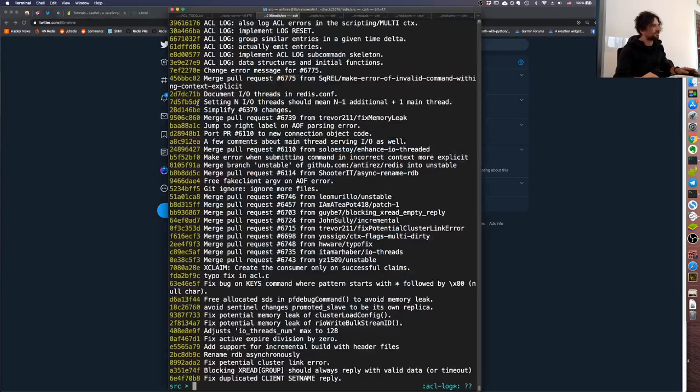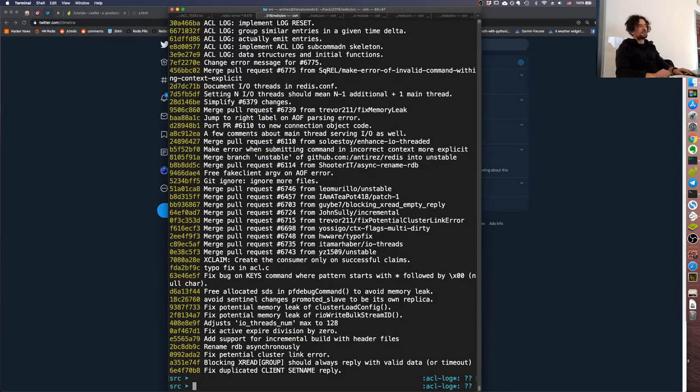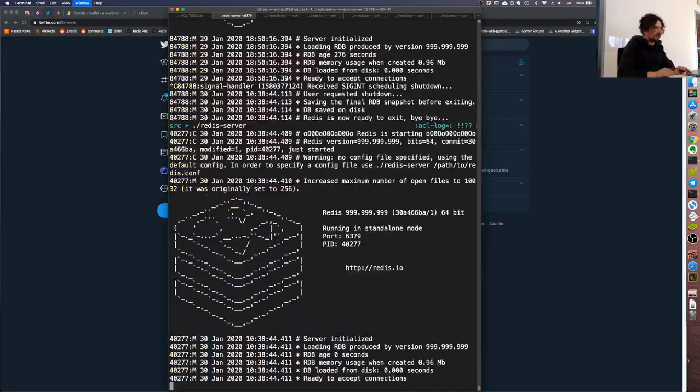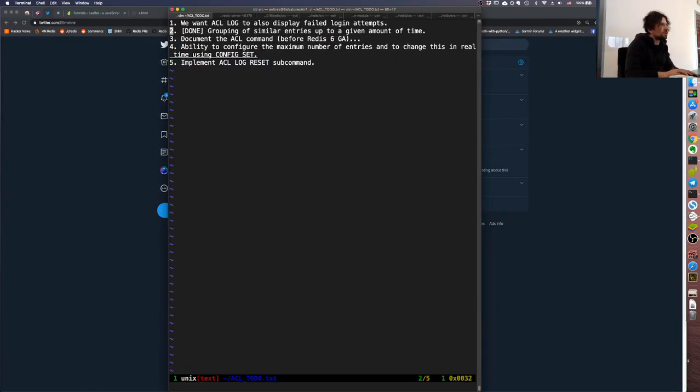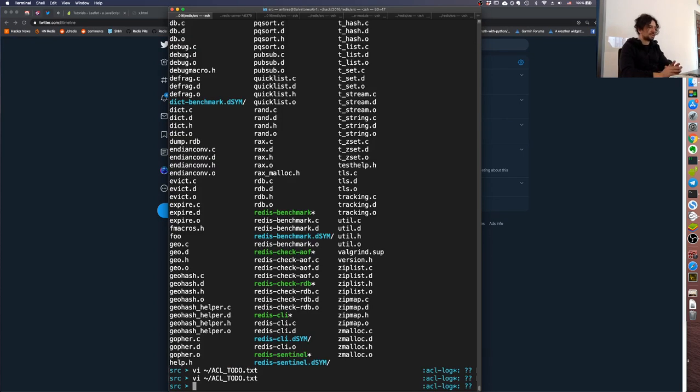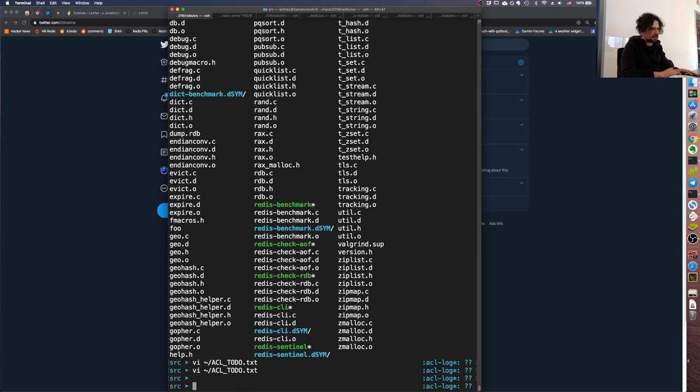And now it's time to write a few tests. We are not yet finished with the implementation. So implement log reset done. Ability to configure the max number, document the ACL command, we want the ACL fail login attempts. We miss a lot of things, but now it's time to start writing the tests. Otherwise, later it will be terrible.